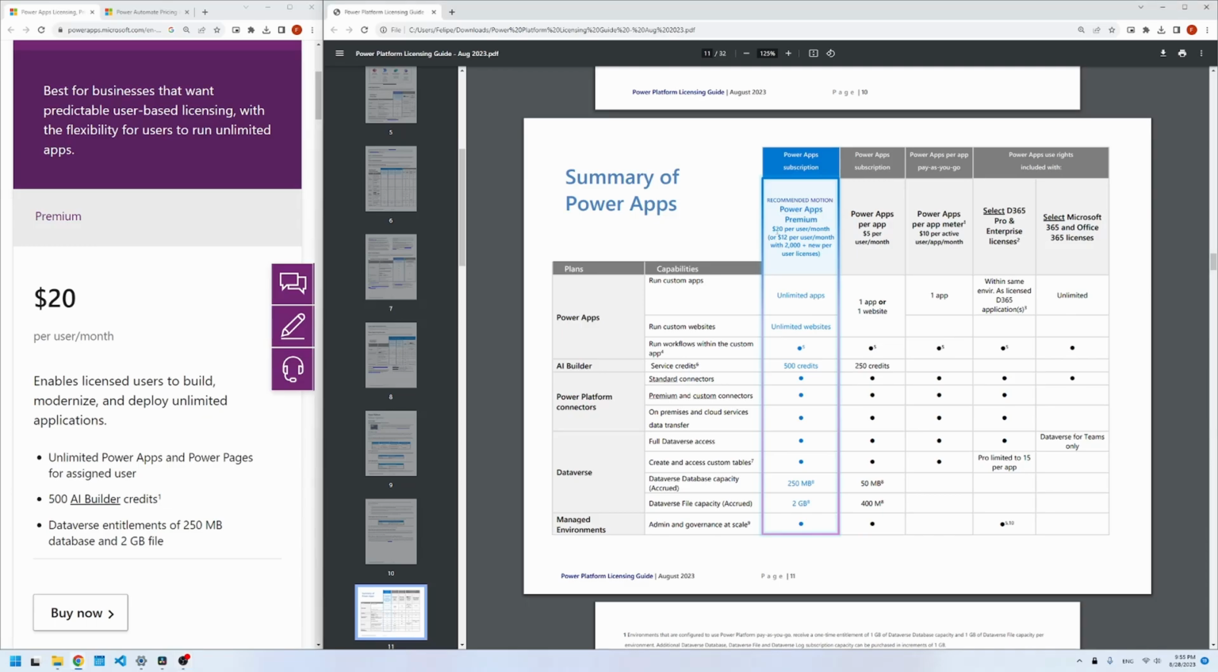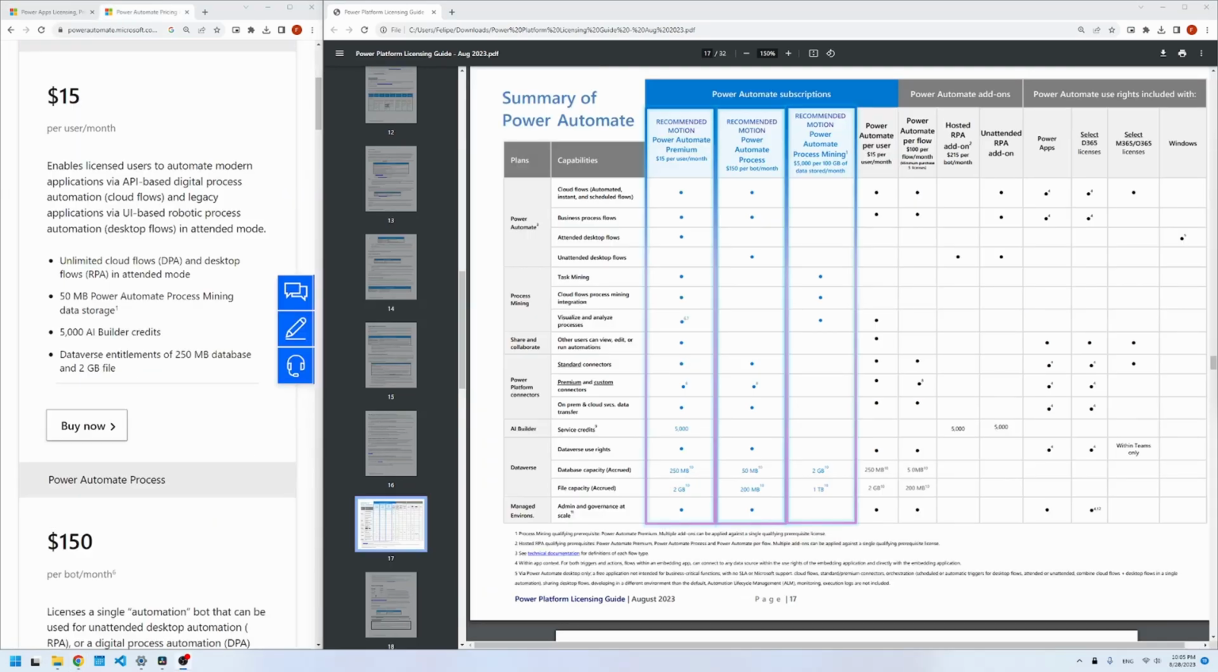So for developers, testers, and users accessing a lot of applications across your organization, you will want to get the Power Apps Premium. And for sporadic users, you just mark your applications as pay as you go. And that's pretty much it. Okay, let's move on now to Power Automate.